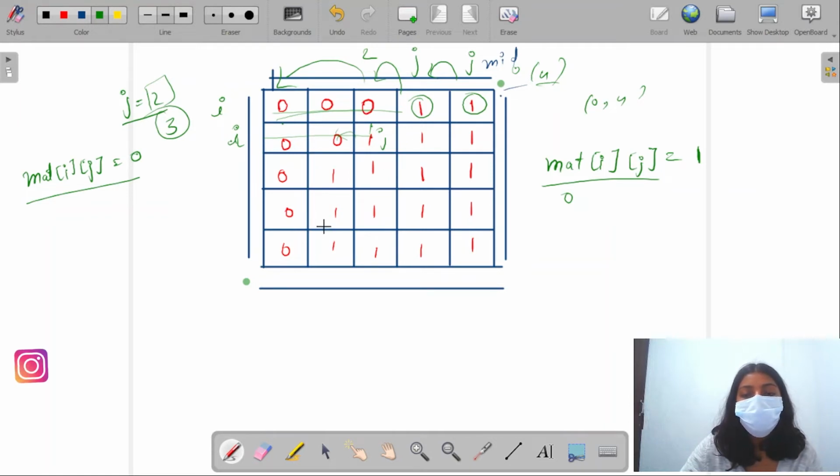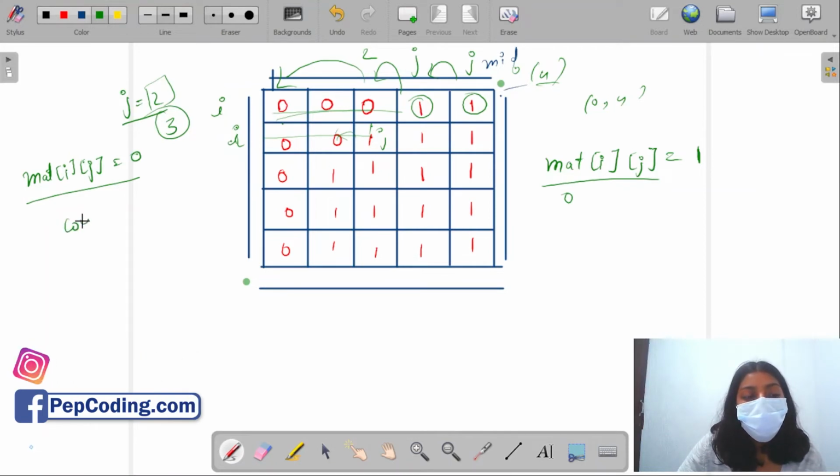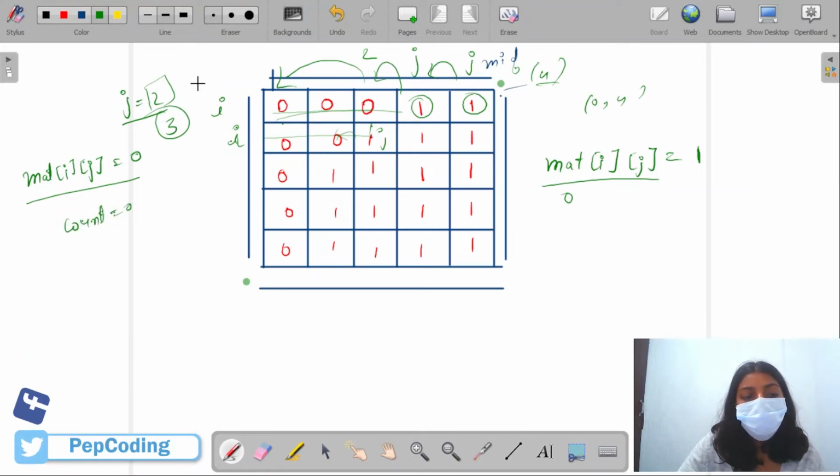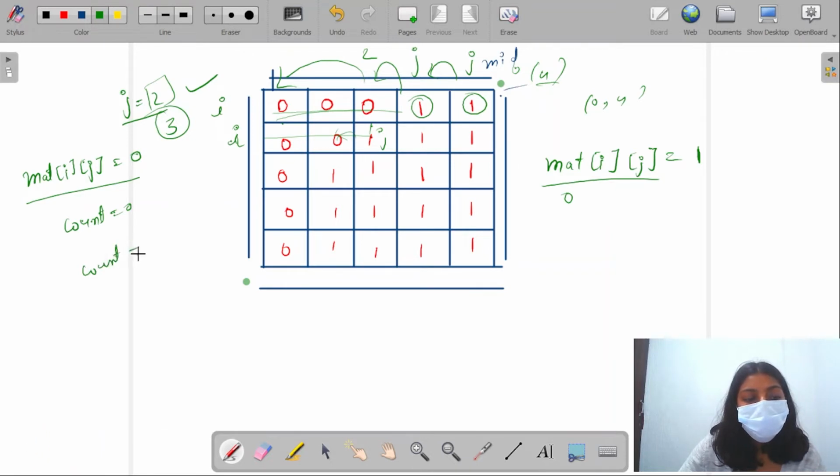My mat of i, j is equal to 0. See, initially my count was 0, then it became 3 here. Now I again increase my count by j plus 1. So now j is 1, which means it has 2 zeros. So I increase my count by j plus 1, that is 3 plus 2, it becomes 5. And now I move to another row.